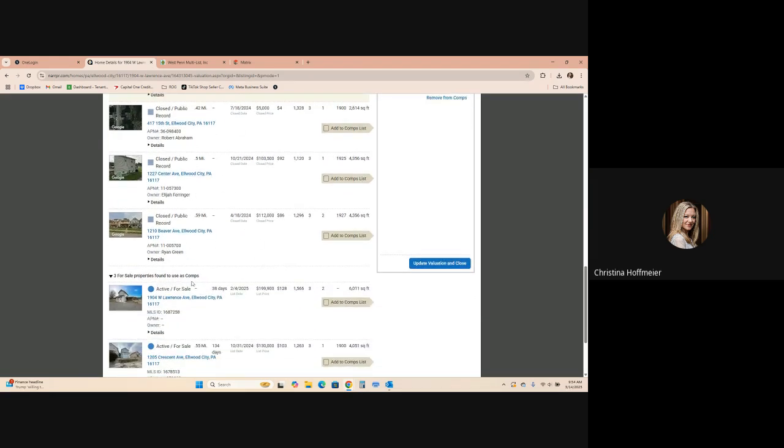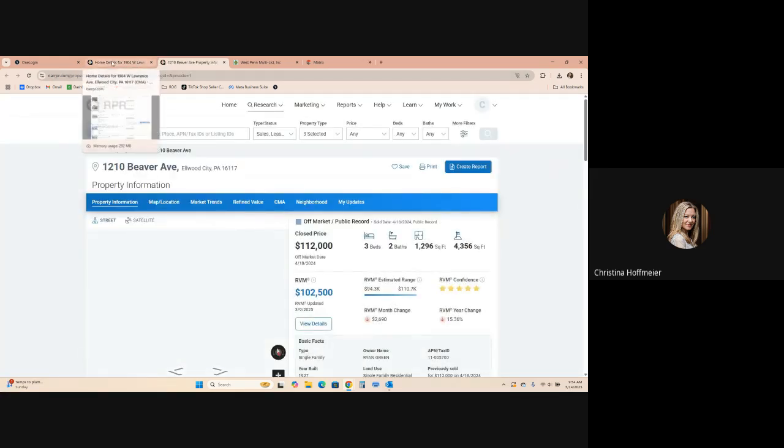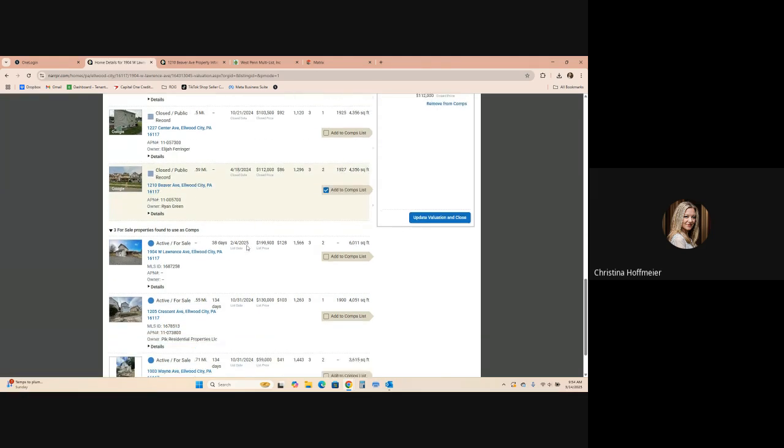I'm looking at this Beaver Avenue. It's probably another one of the closest. Now it's further into town. This one does not have a garage because I've already looked that up. And if you want to look it up, all you have to do is hit this little button here and it's going to pull up those property details. So you can take a look at that and gauge what the house is going to be in comparison to yours. But I'm going to collect that one as a comp.